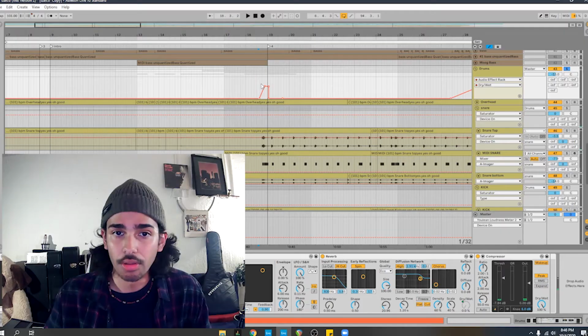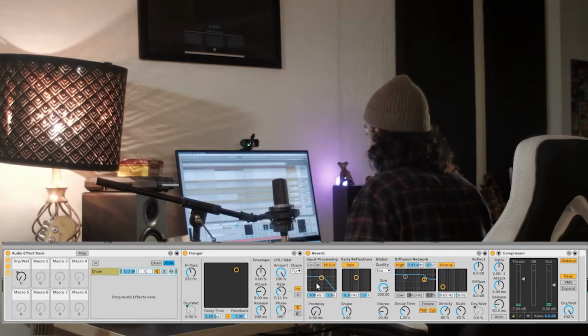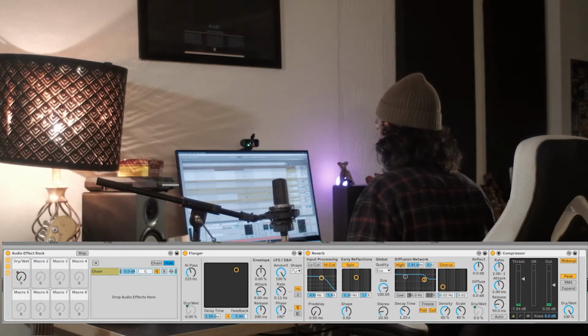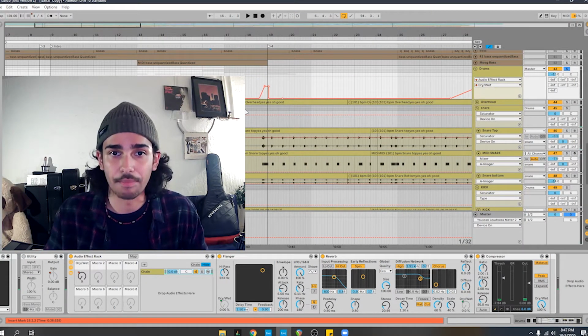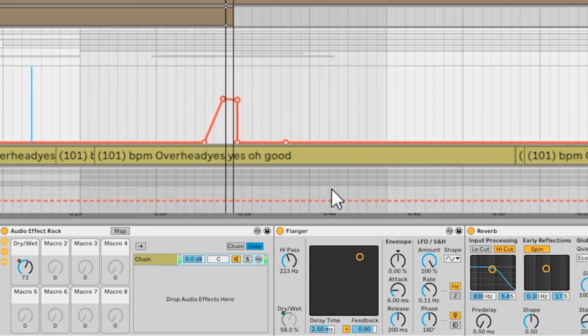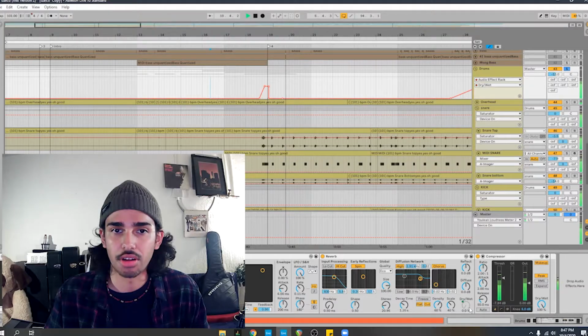So now let's move to the drum track. Every time the drums do a fill, I have automated a flanger, a reverb, and a compressor to boost things in, and you can see it right here. Let me solo that, and you'll hear how the flanger kicks in. And then it turns off.